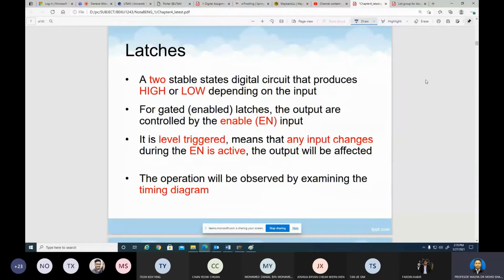For latch we have two stable states. It is a digital circuit that produces high and low depending on the inputs. High and low means 1 or 0, depending on the inputs.